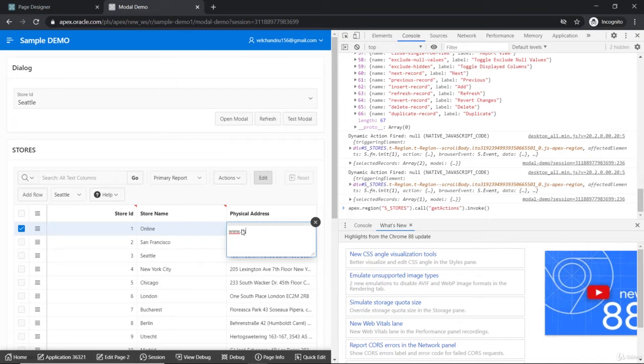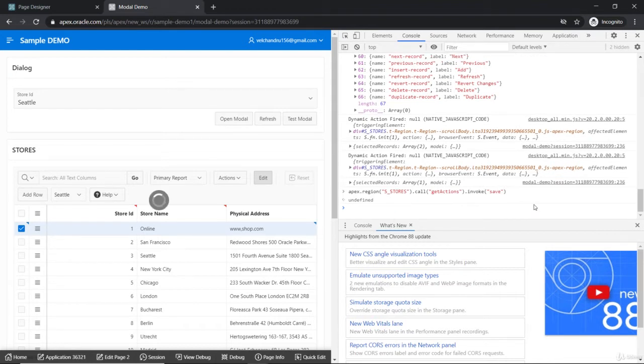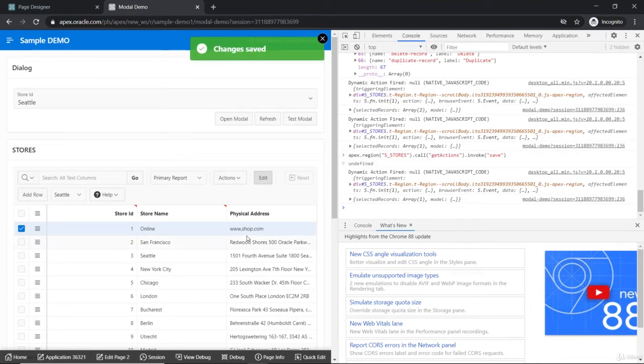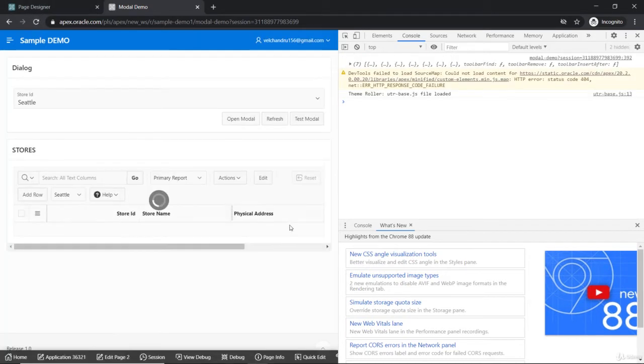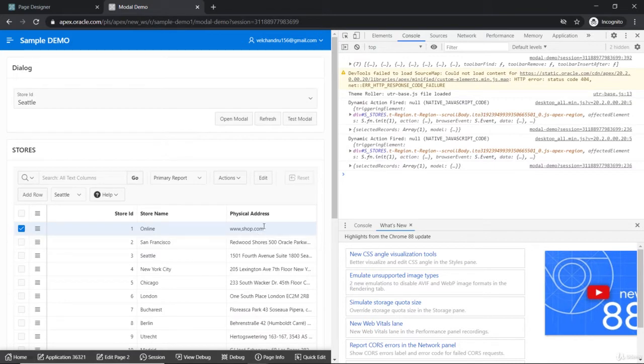www.some.shop.com, some random name I'm giving. So I'm going to invoke save here. We don't have a save button, so that's why I'm going to use this JavaScript to save it. If I use invoke save, it calls save and the change is saved. You can confirm by refreshing here. It is refreshed and there are no revert changes either. So if I refresh this, it will be saved. This is how we are going to use invoke.